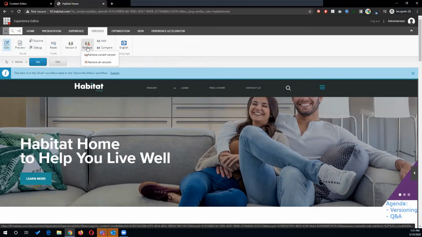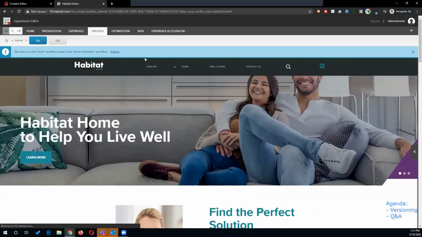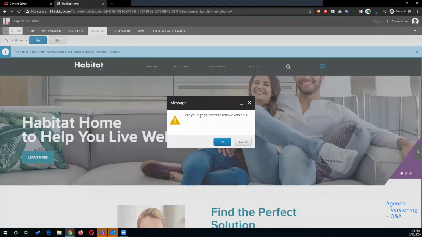And of course, we can remove versions. When you click on remove, it will ask you if you want to remove the current one or you want to remove all versions. This is a very, very rare case, but sometimes we may need to remove all versions. Okay, remove to set the current one.